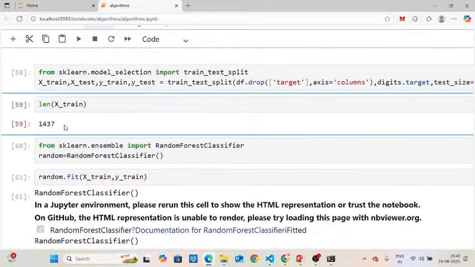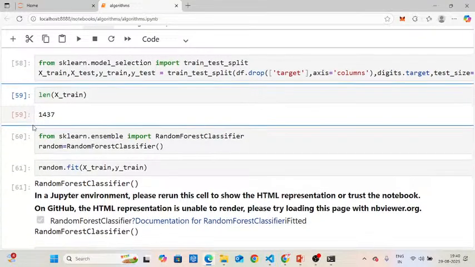Now, 1437 data points I used for training, and the balance I used for testing.